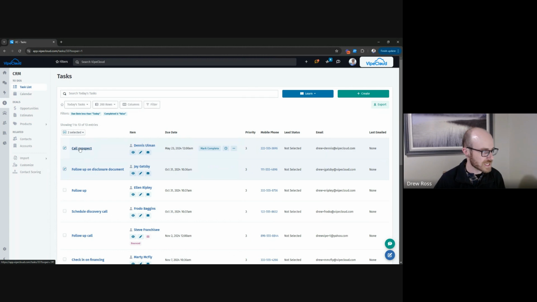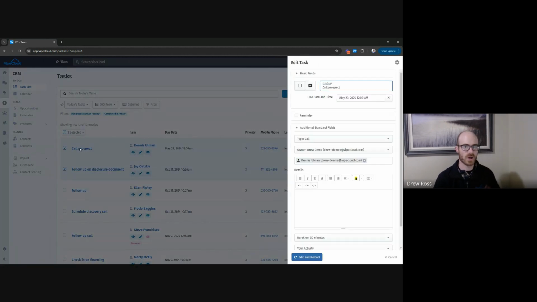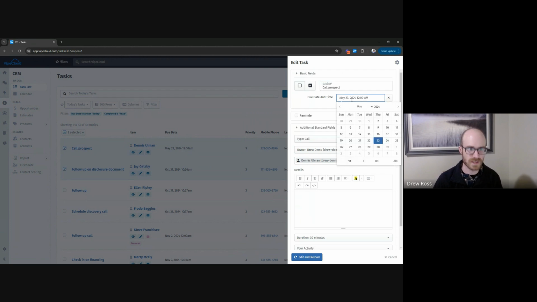By clicking on the name of the task, that will open up the edit modal that you can use to tweak it in any way. Like, for instance, you can more surgically move it into the future, however you like. You can add details. You can basically just make any edits that you need.